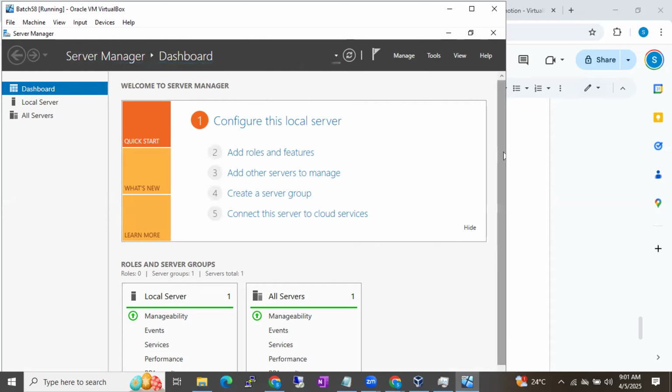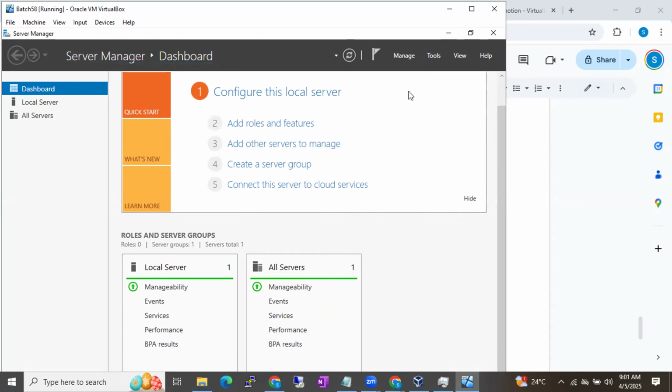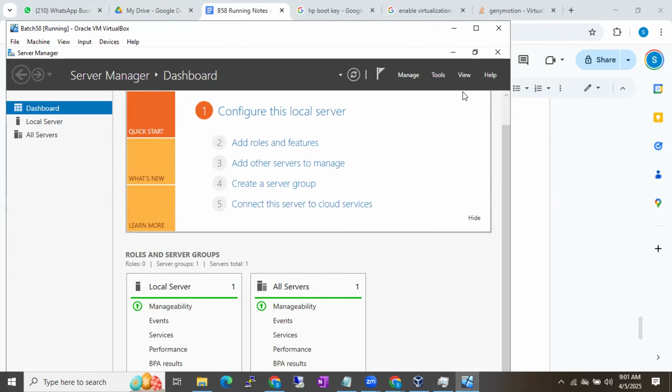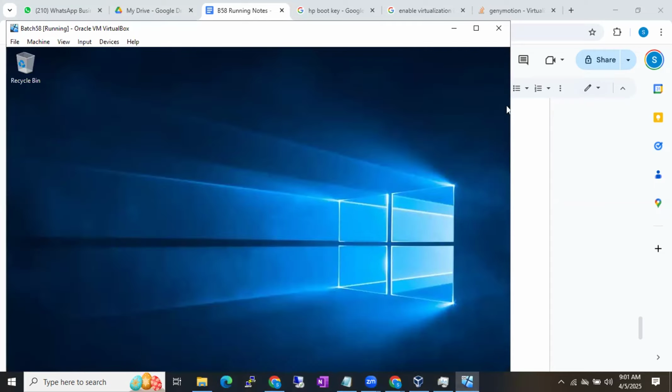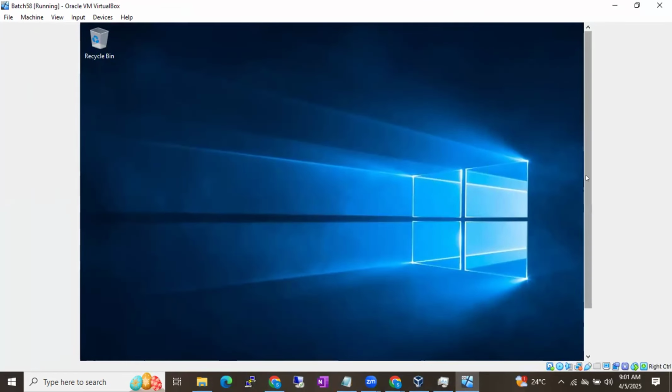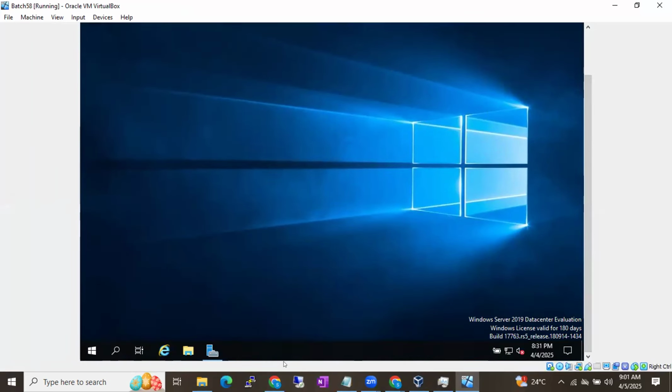So once your machine is created and you're able to log in, what do you have to do to stop the machine? You simply click on the start button. You can see here, this is also one taskbar. This is your laptop taskbar. This is your server taskbar.